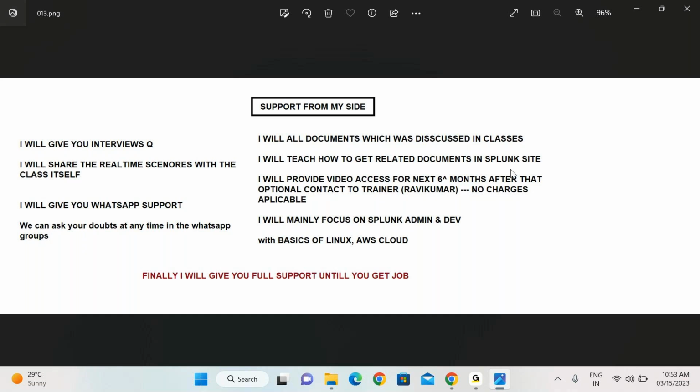6 months is perfect. We will give the access for 6 months. After that, if you are really interested or if you really need it, please contact the management or myself, Ravi Kumar, so that we can extend the access based on your requirement.